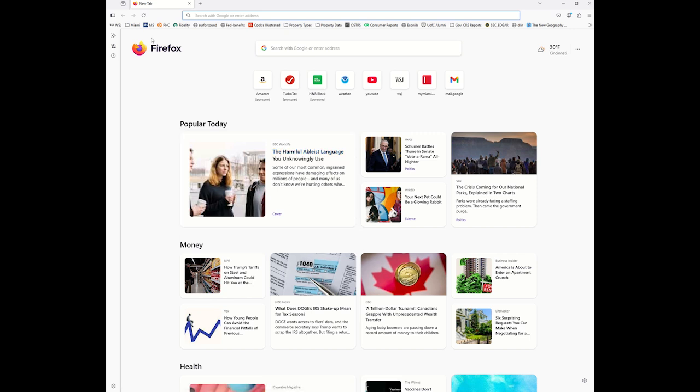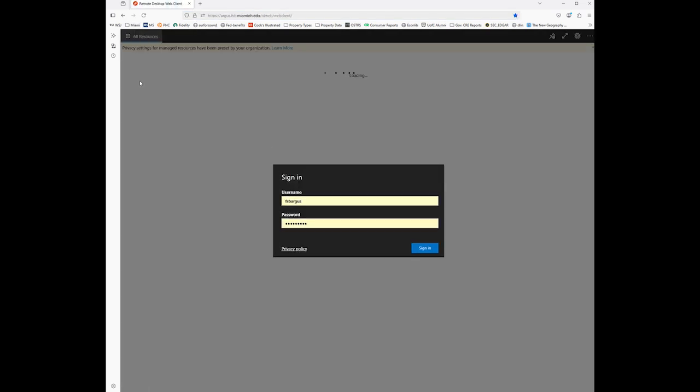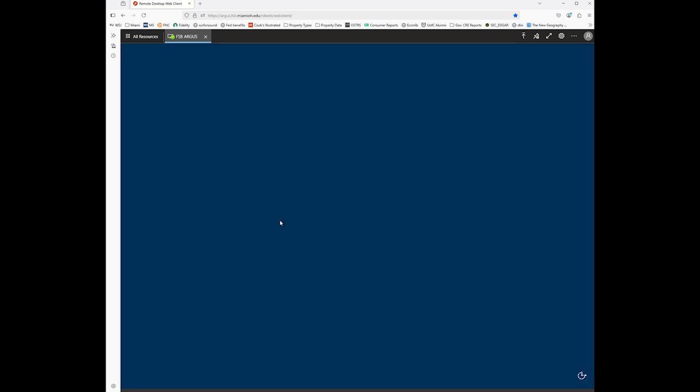Then you want to pull up your browser, and there is a URL to get into Argus. This URL is provided in the Canvas announcement on the homework, but you can use this right up here. Use the username and the password that I've given you in class, and you sign in. And you'll be taken to this page. We'll select FSB Argus. It'll launch. It takes us to a remote desktop.